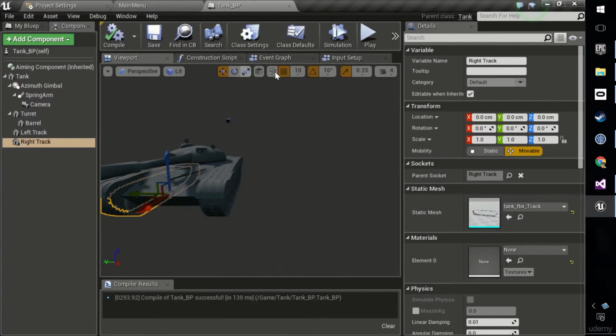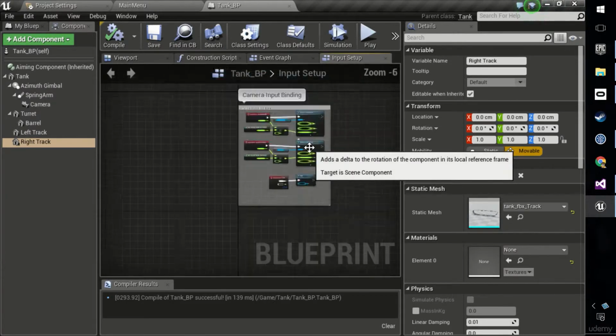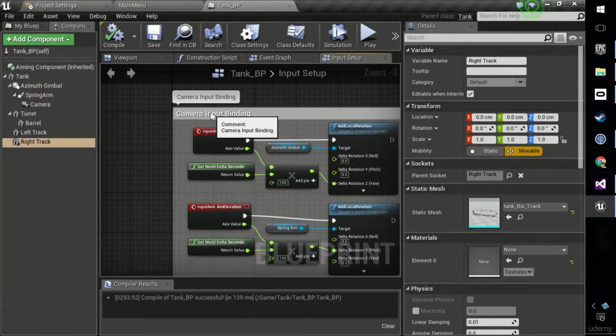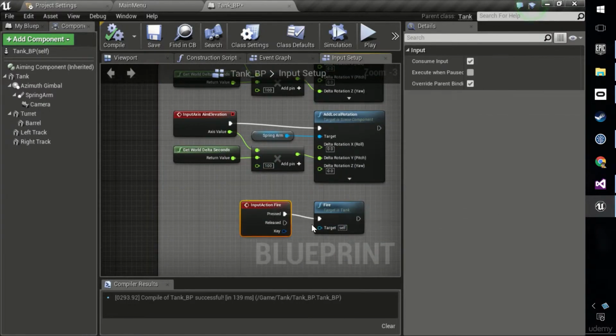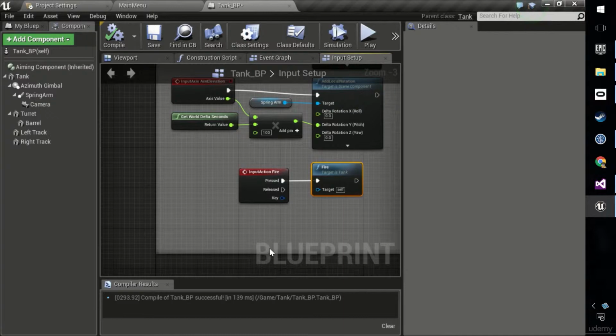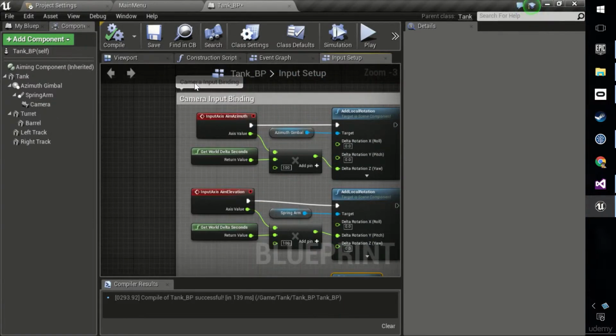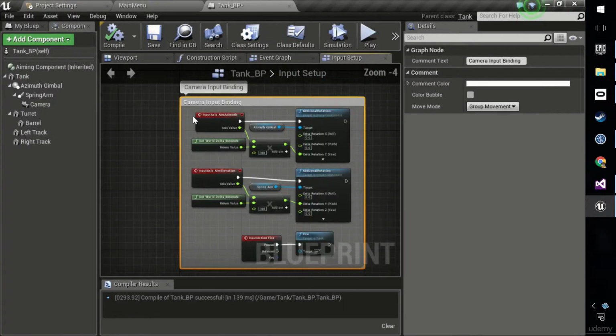Then what we want to be able to do in the input setup of the tank is outside of this block, which is no longer, by the way, just camera input binding. It's more generally, because it's got fire information here, it's aiming input binding, isn't it? So this block on the right here is about aim input binding. So immediately you see that a comment's not right, just change it.